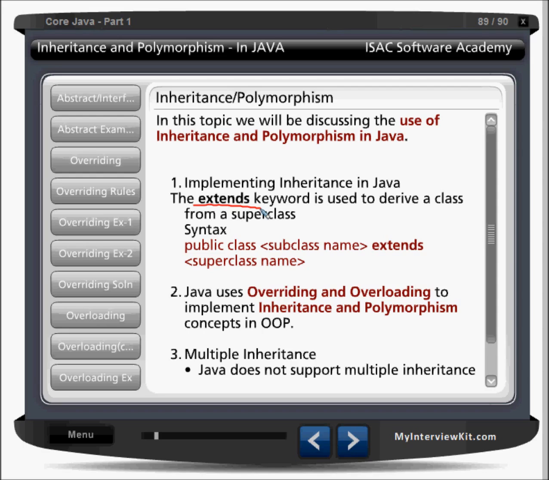So if we can see this here, public class subclass extends, so this extends keyword and then the superclass name. We cannot give a comma and give another name. No, only one class is taken here. Java uses overriding and overloading to implement the inheritance and polymorphism concept in OOPS. And multiple inheritance, Java does not support multiple inheritance here.